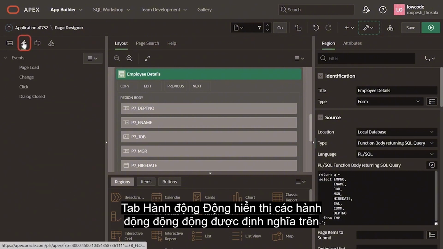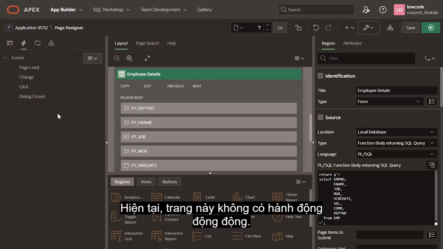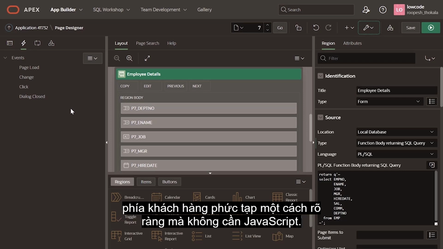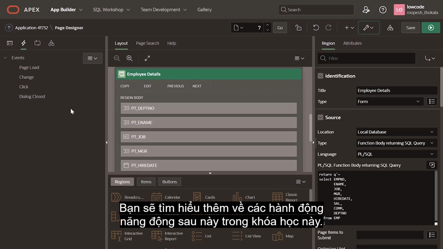The Rendering tab displays the regions, page items, page buttons, page components, and application logic. The Dynamic Actions tab displays the dynamic actions defined on this page. Currently, this page has no dynamic actions, but by creating a dynamic action, you can define complex client-side behavior declaratively without the need for JavaScript. You will learn more about dynamic actions later in this course.